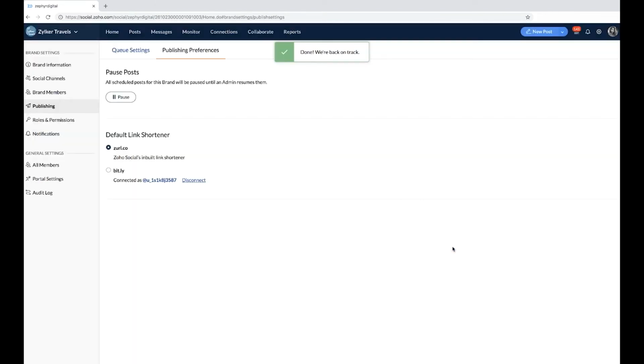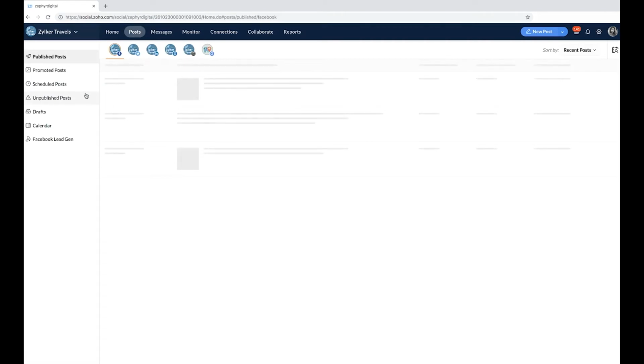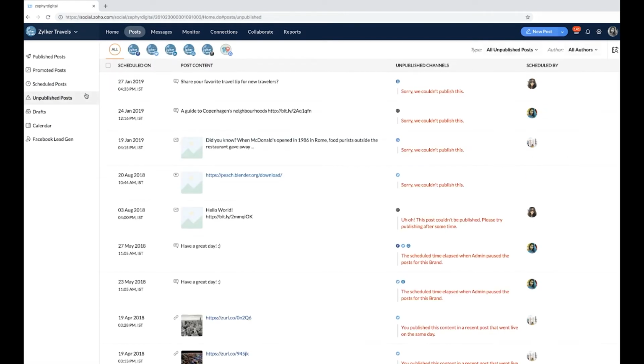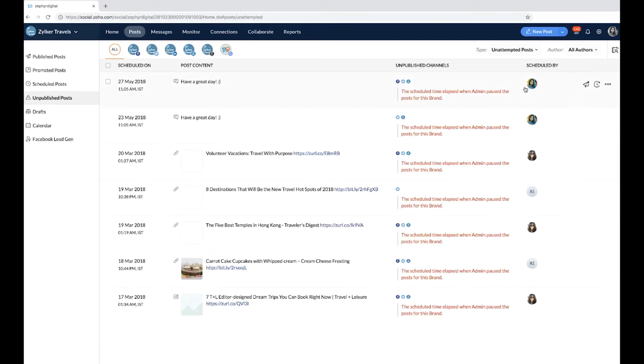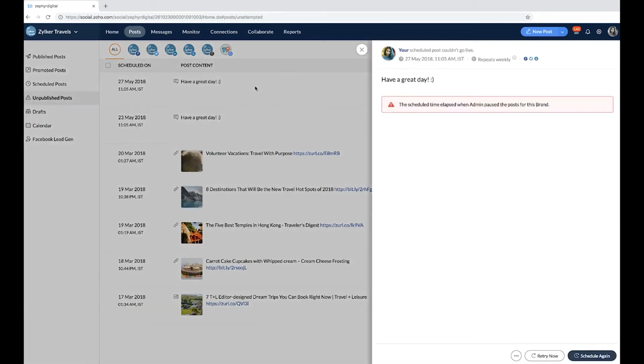During a pause mode, there may be many posts that you've pre-scheduled which don't get published because their time has lapsed. You can easily retrieve these scheduled posts and publish them again. To do this, head over to the Posts tab and you will find a section called the Unpublished Posts. Here, the posts which haven't been published will appear under a subsection called Unattempted Posts. From here, you can do the following. You could either edit the contents of this post, discuss it with your team members, or republish the post altogether.